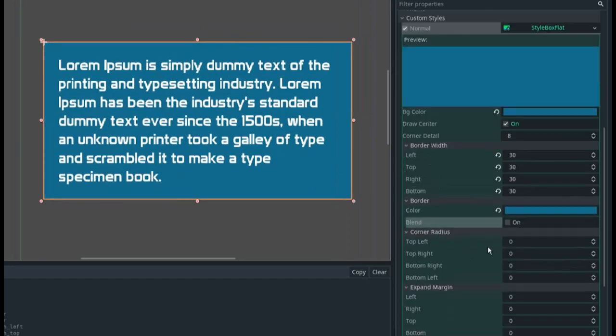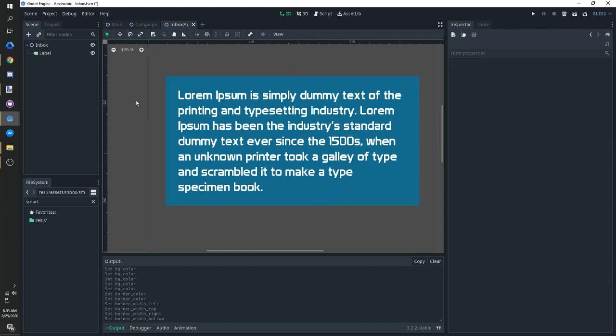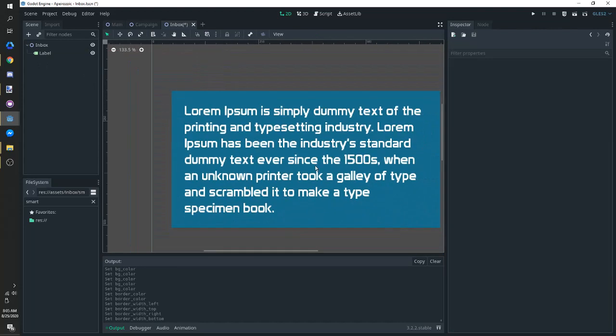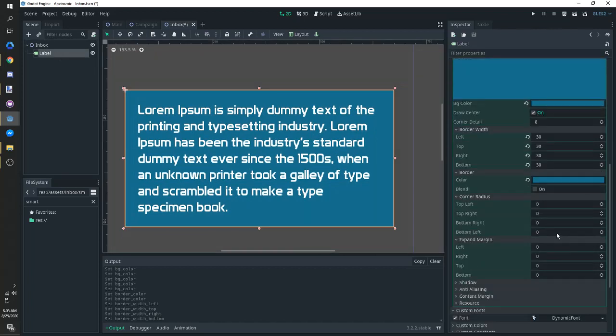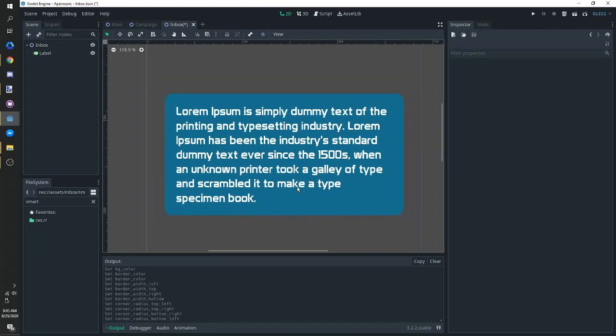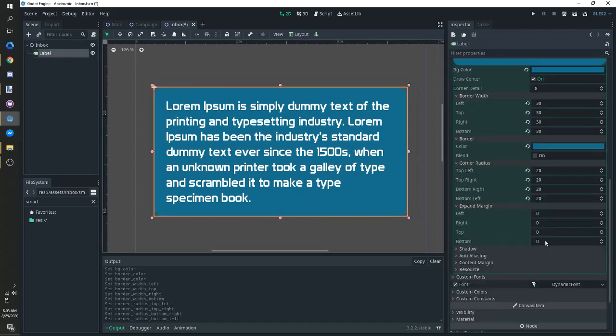Then the radius. As you can see here, the edge looks a bit sharp, so we're gonna make it a lot smoother. Let's set it all to 20 for now. So as you can see, it looks a bit smoother.